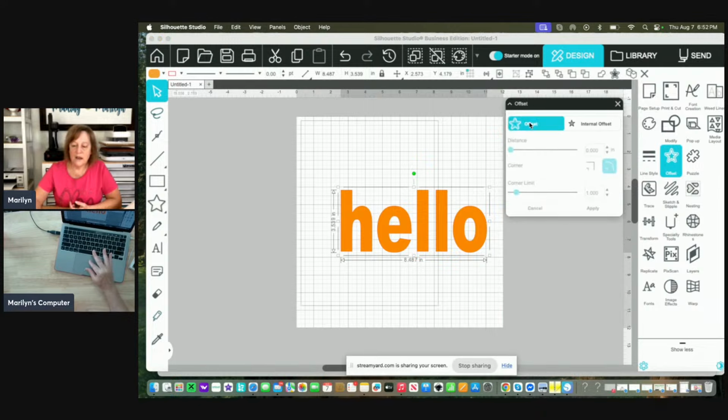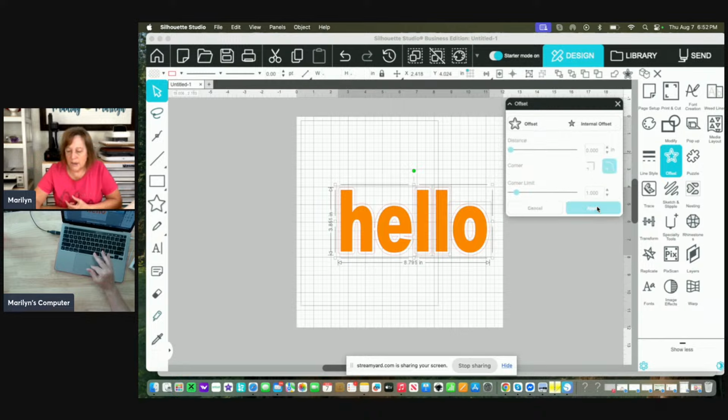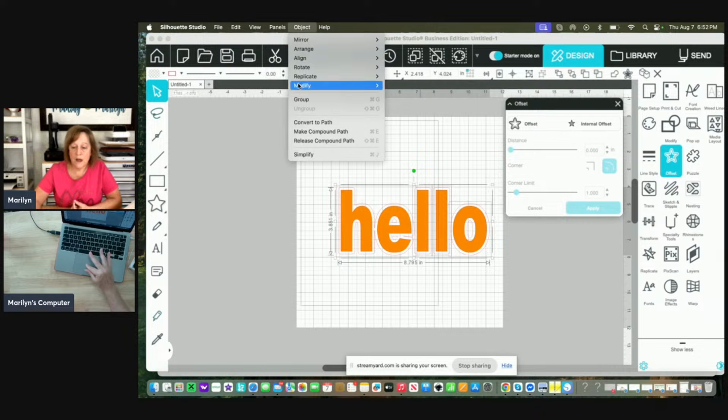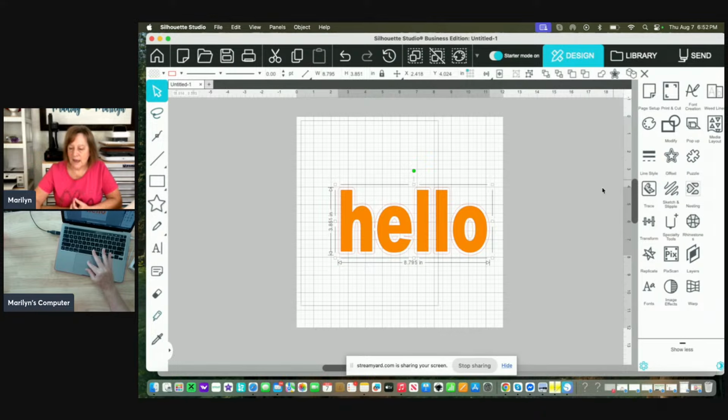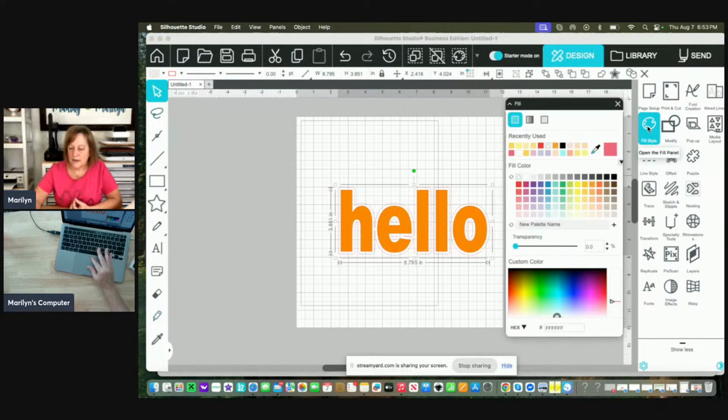Click on the external offset, what we all think of as offset. And I'm going to make this smaller. So it's going to hug the letters a little bit more for this first one. Okay, I'm going to hit apply. And then so that all those are together, I'll go up to object and group. Now let's go back and let's turn that yellow. All right.